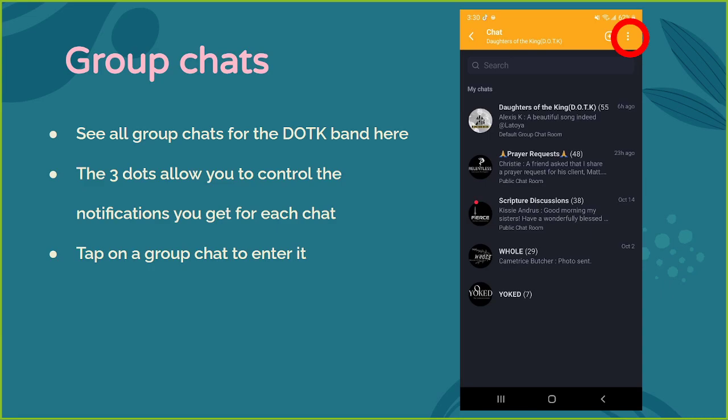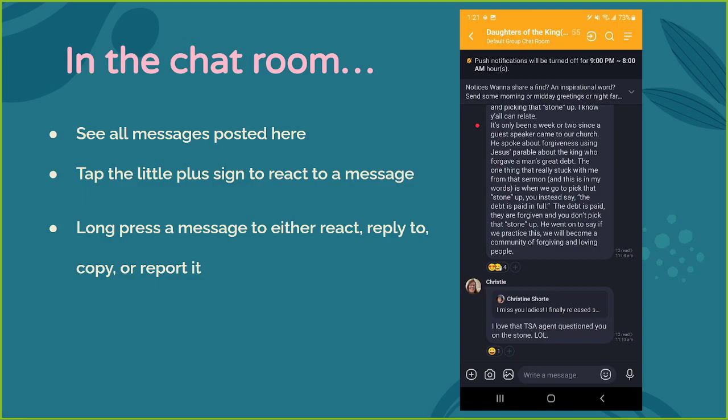Let's see here. And to enter a chat, if you want to exit out of the 3 dots, you can just click the back arrow again. But to enter a chat, we'll just click on that chat room. And then you can see all of the lovely messages posted here.